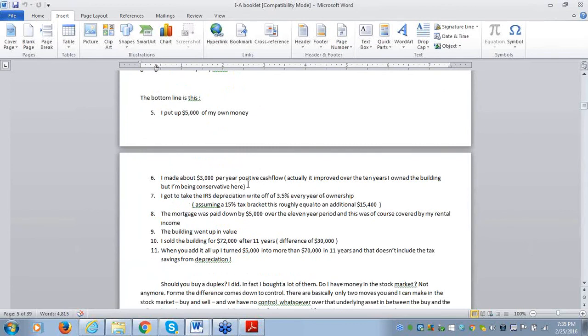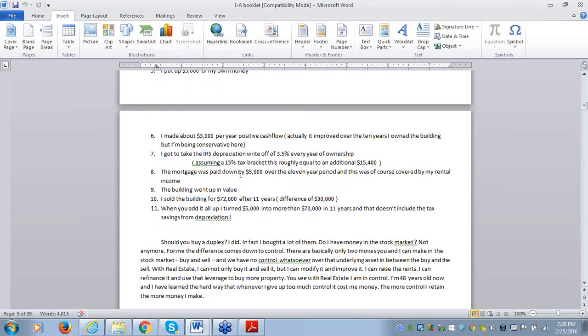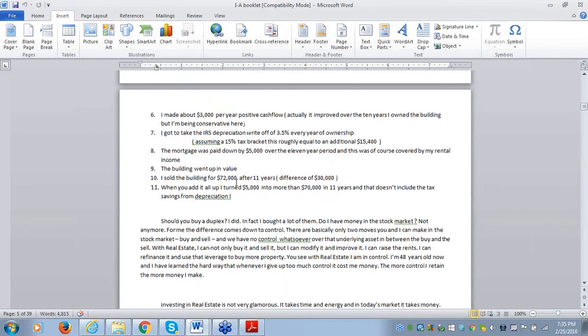I made $3,000 in positive cash flow on a regular basis. I got to write off depreciation. The mortgage was paid down over the years. The building went up in value, and I sold it for a good profit. So I made some really good money. Essentially, if you look at the entire payout of this property, when you include the cash flow as well as the capital gain on the sale, I turned my initial $5,000 down payment into $70,000 in profit in 11 years. I got cash flow while I owned it.